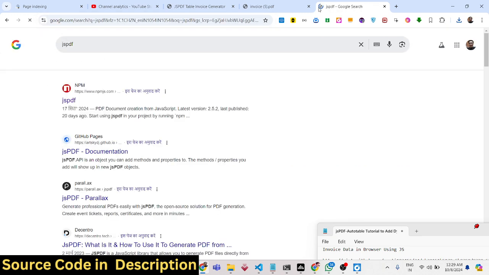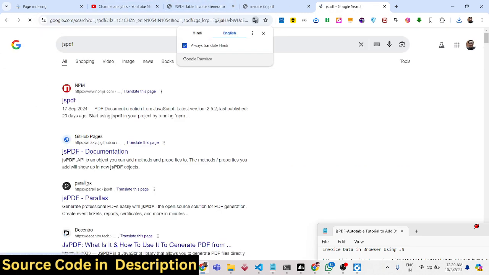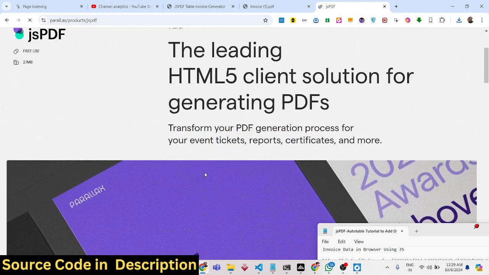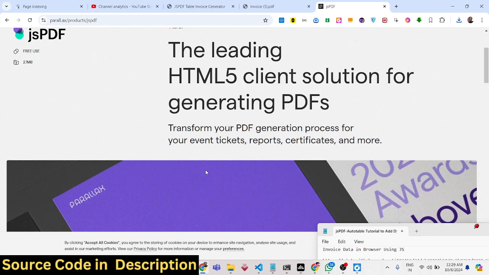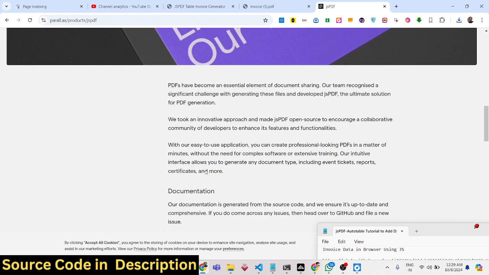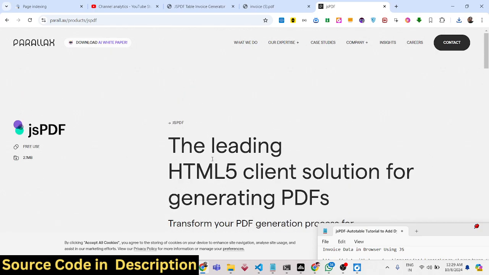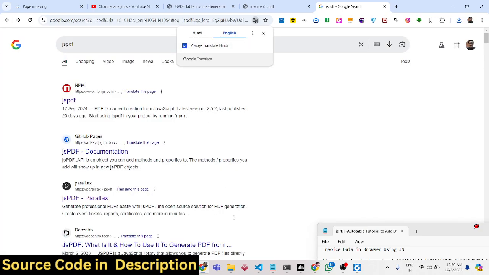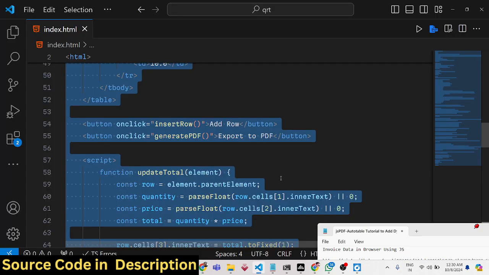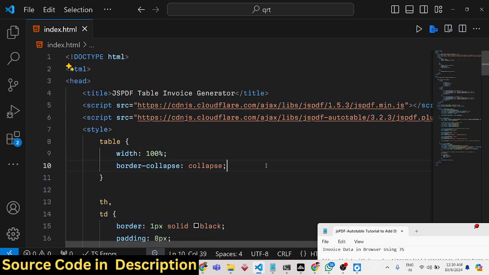For this we are using the jsPDF library. If you don't know about jsPDF, it's a client-side PDF generation library for JavaScript developers. It's also available for Node, but we'll be looking at how to use it in the browser using the CDN, Content Delivery Network. So let's start. And if you need the full source code, the link is given in the description. You can get the full source code.